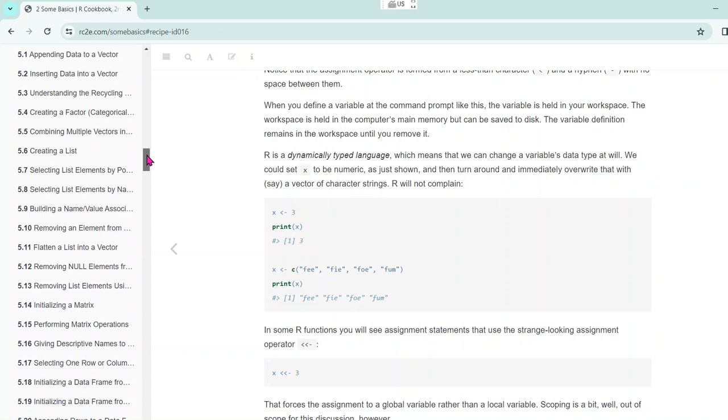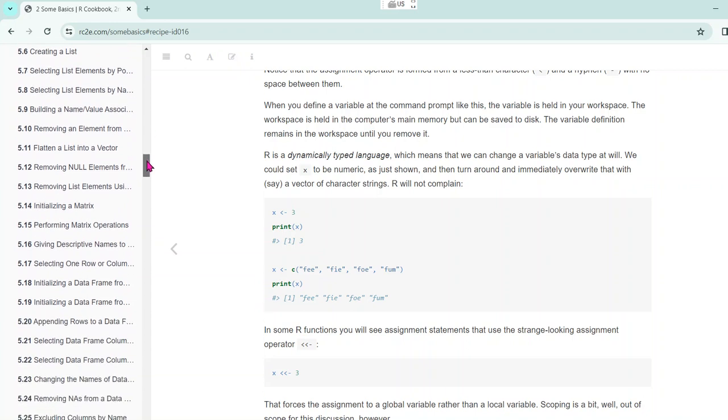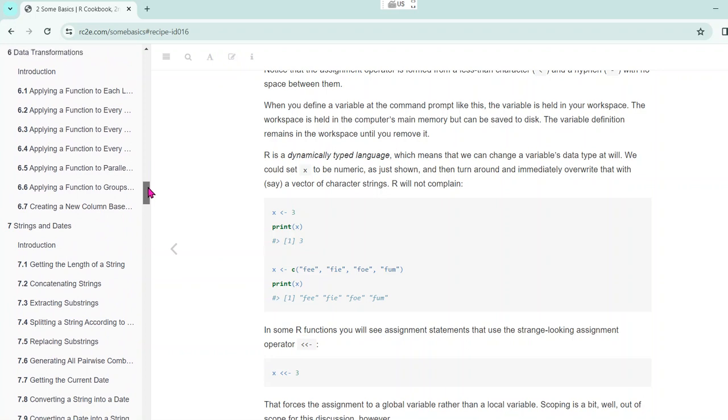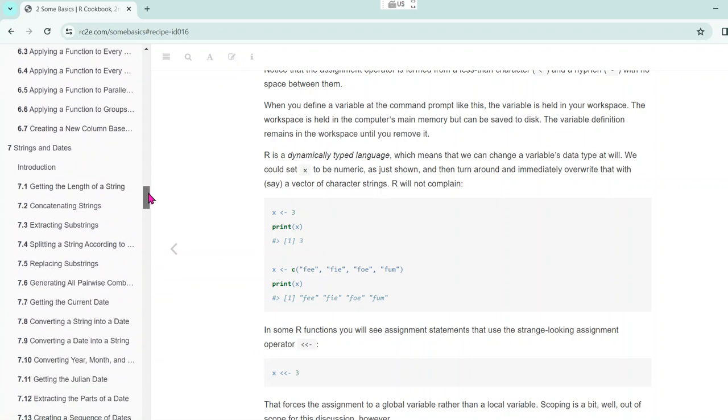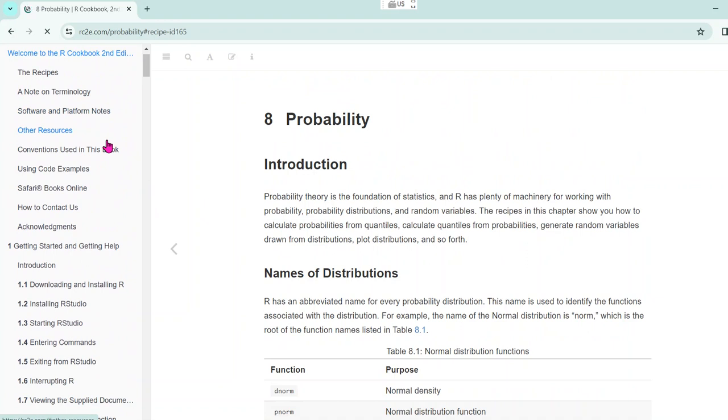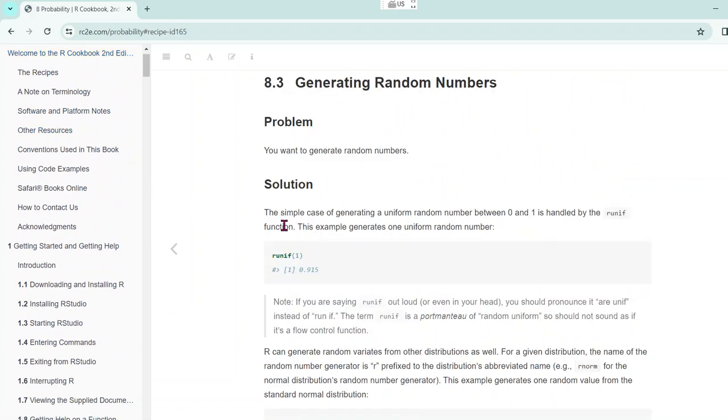And then there's data structures. We're going to be using the tidyverse mainly, which is a subset of a data structure. There's strings and dates. We're not going to do hardly anything with that. Probability, very interesting. Generating random variables, generating combinations. Not hard to do. Runif. No, it's R uniform. Okay, I always say runif. Runif one sample, 0.9.